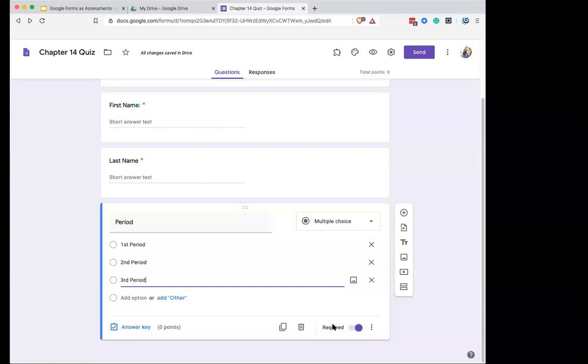So those are all created, okay? Now, in order to add more items, off to the side I've got the add question button. I've got being able to import questions from another form, adding a title or description, adding an image, a video, as well as adding a section.